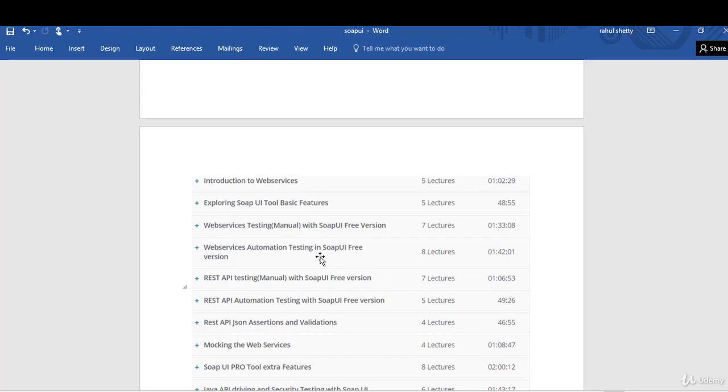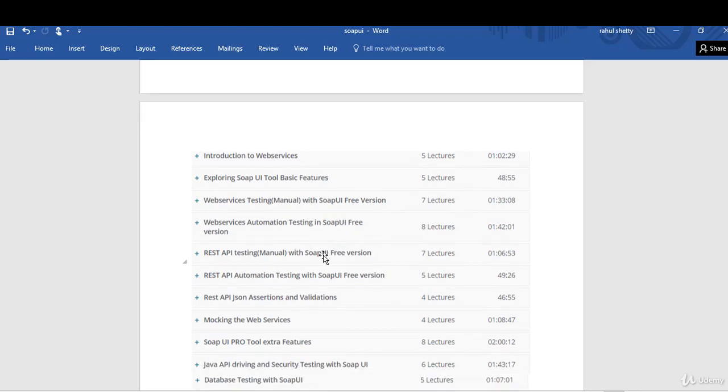So here you will be learning how to automate the testing that you have done manually in this section. The same thing you will automate with scripting, and that's a comprehensive section which has more than 1.5 hours duration. By the end of this section you will be able to automate your web services using SoapUI. Next, we will shift our focus to REST APIs.